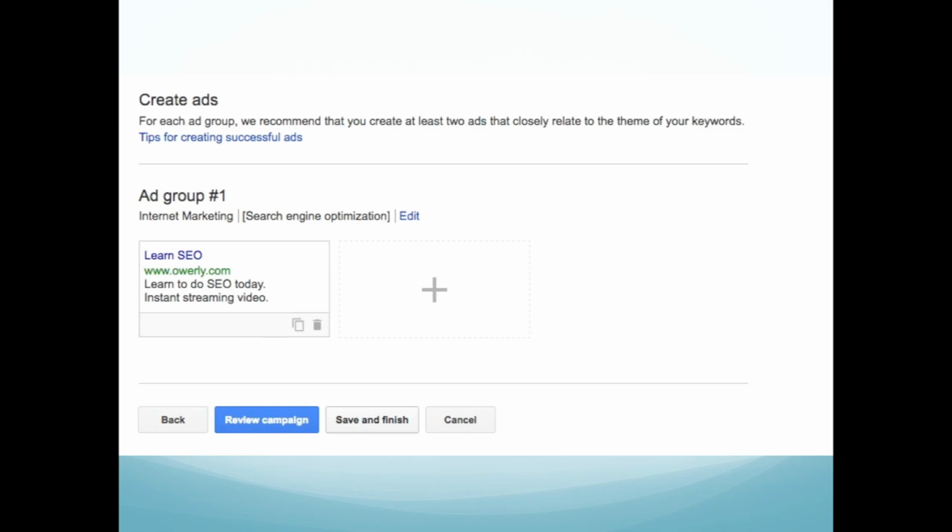Go ahead and hit save and finish if you're happy with the way the ad looks. And now you see it in your ad group, and you can track how many times it's shown to people, how many people are clicking through, and the average cost per click.